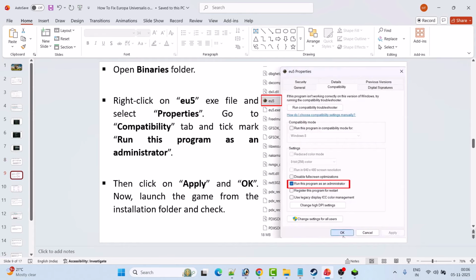Then open the binaries folder and then right click on EU5 exe file and select properties and then go to the compatibility tab and tick mark run this program as an administrator, hit apply, OK, and then launch the game from the game installation folder from here itself and check if your problem is solved or not.